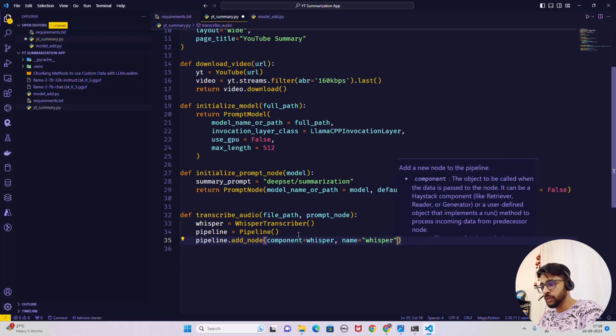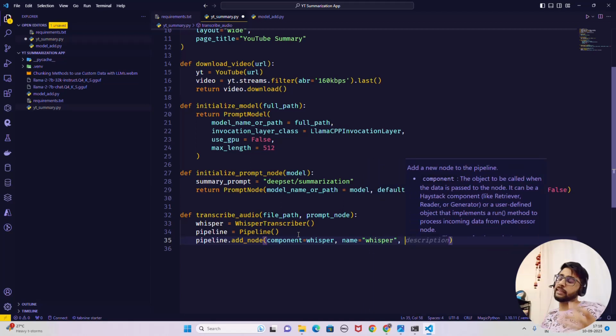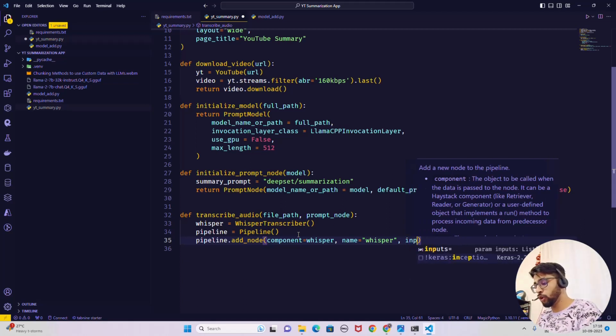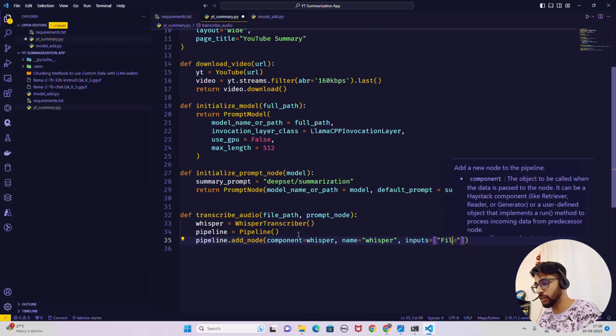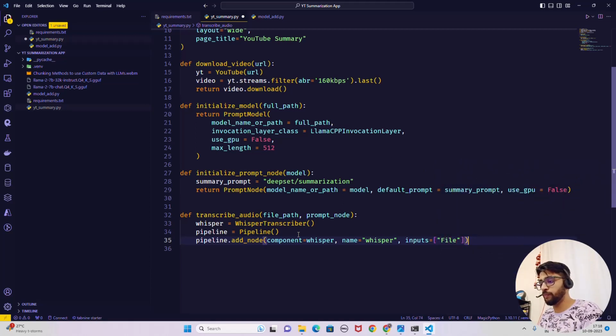And you can also define the type of your data, the structure of your data. In this case, it's going to be a file. So my inputs is nothing but a list of file. Now we have added the first node in our pipeline. So you have pipeline, and this is the first node there. Add a node, which is whisper. It looks for the file, and it has a label called whisper.